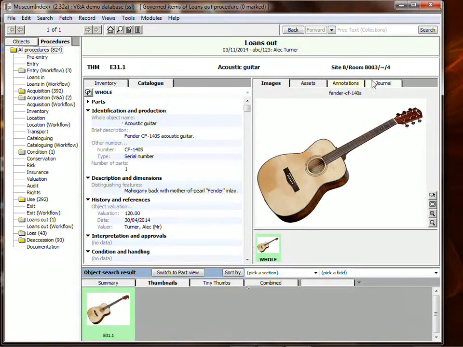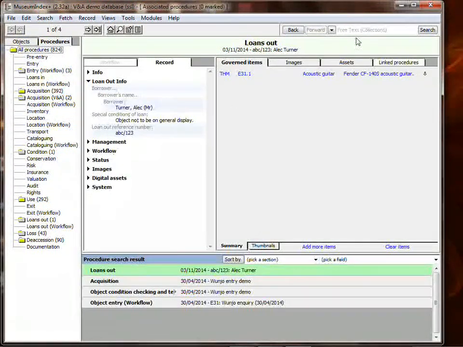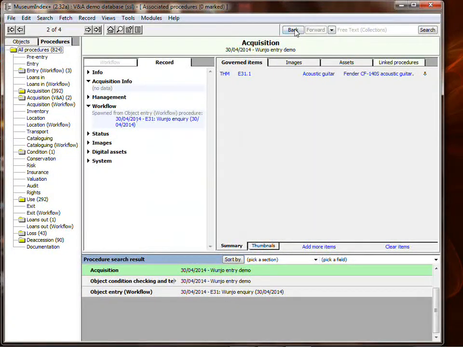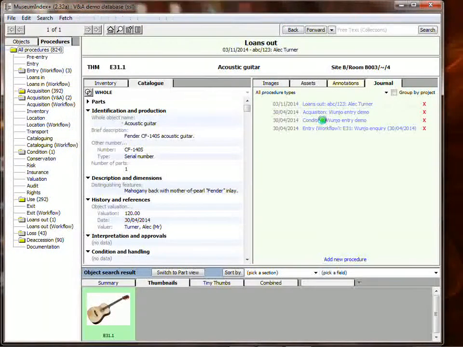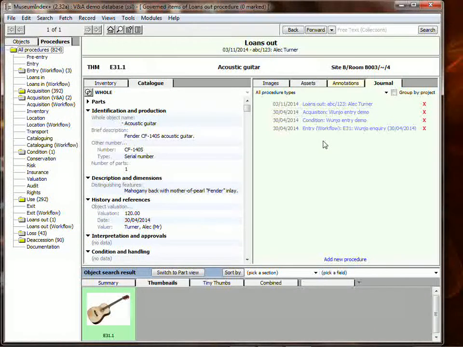And I can click on that, look at the object record. And now if I go to the journal of the object record, if I click here, I can see the loan out information that goes with that object. Let's go back to my object. I can also see, for example, the acquisition information that goes with that object, the condition information, and so on and so on. And I think that basically concludes how to use procedure records to record additional information about the objects in your collection. Thank you.